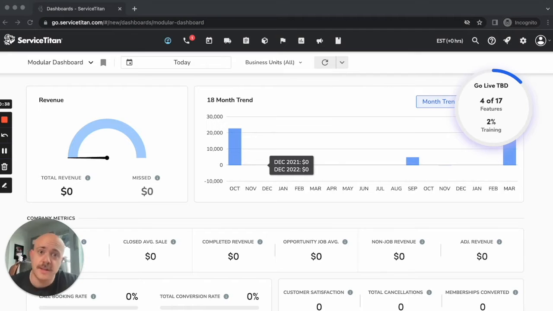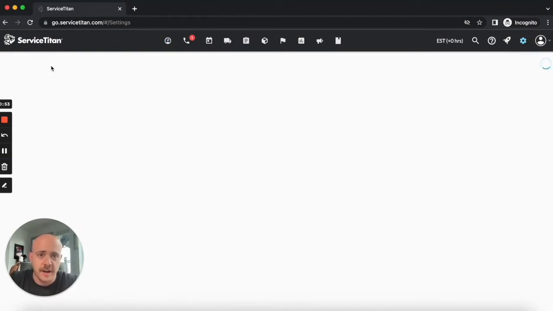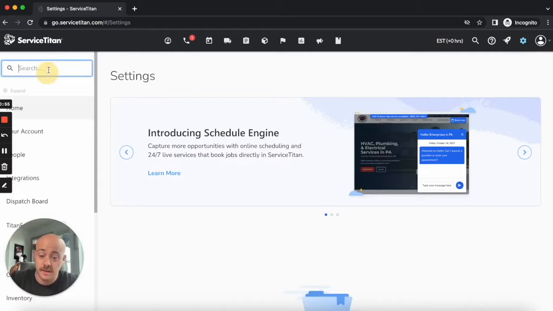We will also then discuss how a CSR interacts with this lead function. And finally, how do we follow up on them and make business out of these? First things first, I want to show you where you set up your leads within ServiceTitan. Over on our settings menu, we're going to navigate to call reasons.